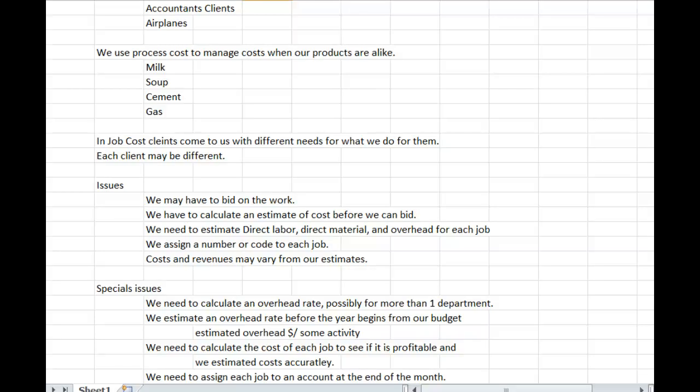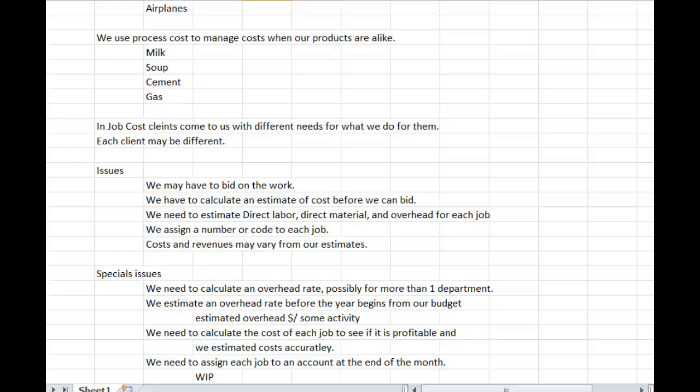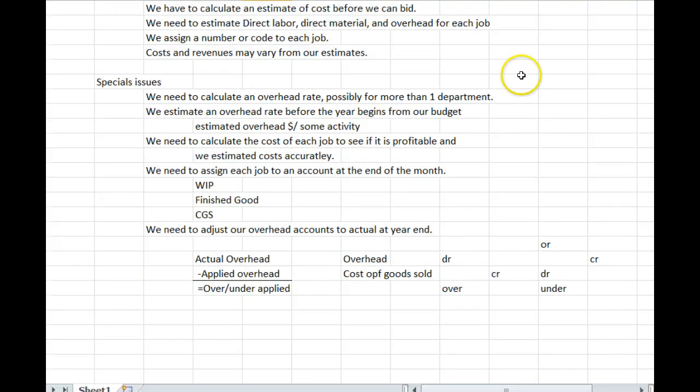Don't forget, we need to put in direct labor, direct material, and overhead for each job. We're probably going to assign a number or code for each job. We may print out a magnetic card to help track all the labor and material that we buy for this particular project. And costs and revenues typically can vary from our estimates. So we might make a lot of money or not make any money at all. We have some special issues.